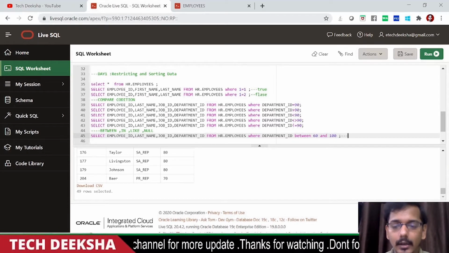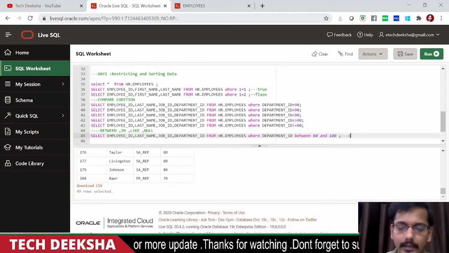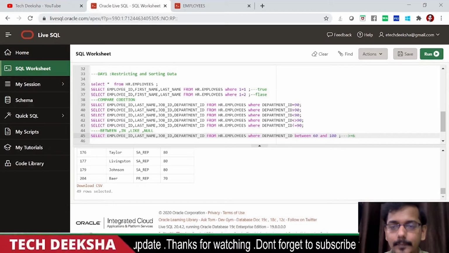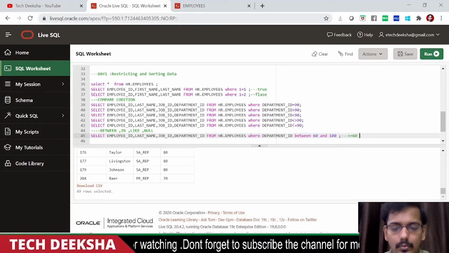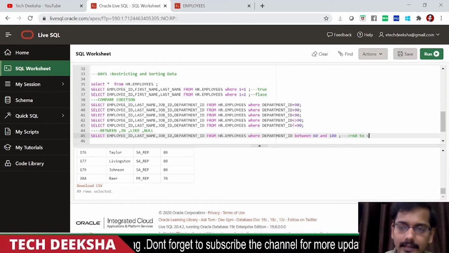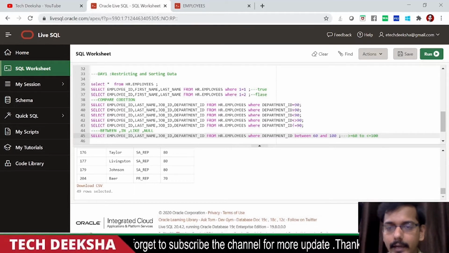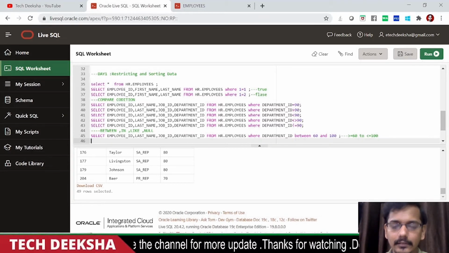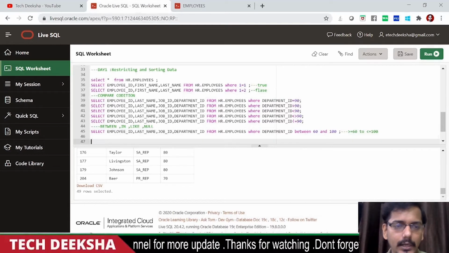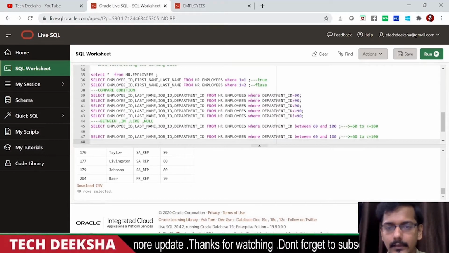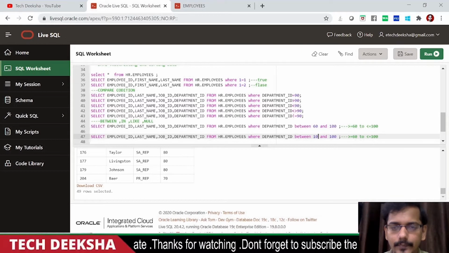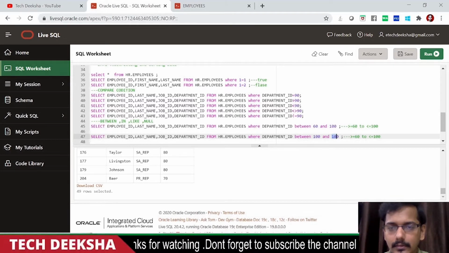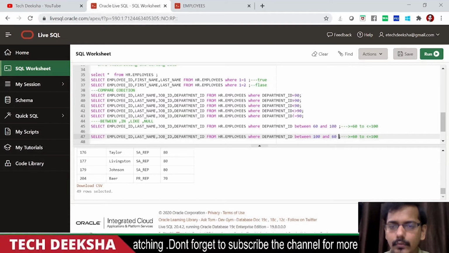So what does it mean basically? Greater than equals to 60 to less than equals to 100, right? In another way we can say it like this. So can anyone tell me, if I put a condition like this, 100 first and then 60, should we get the output or should we get some kind of error?